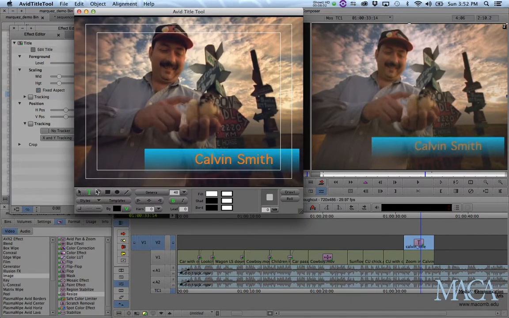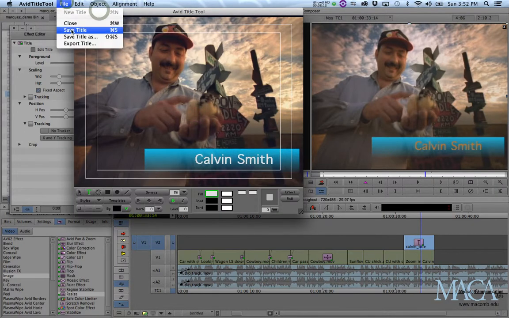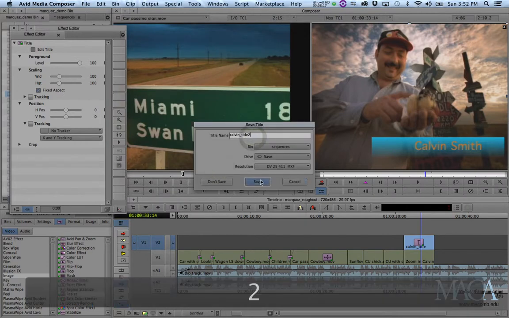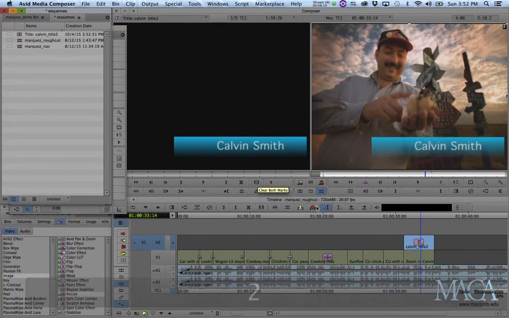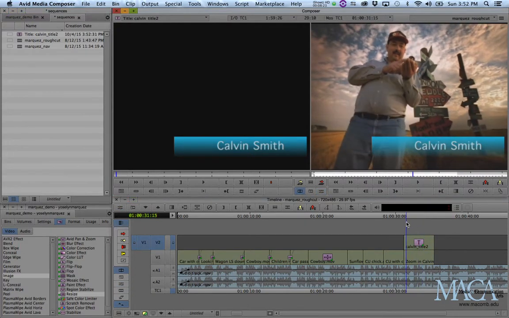So I'm going to select my text tool, highlight my text, change my fill here, maybe to white. That sounds good. File, save title. I'll save it as number 2 here. Perfect. And now I'm a lot happier with that color instead of the orange that we had earlier.